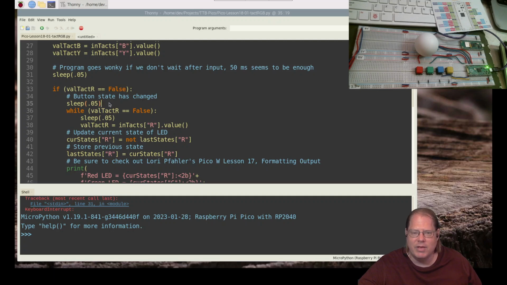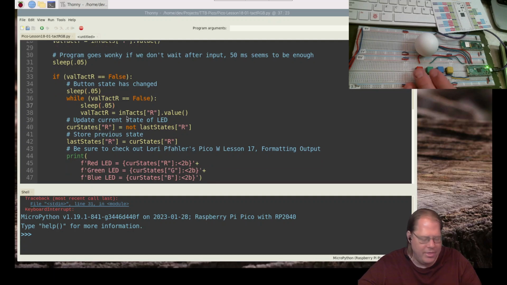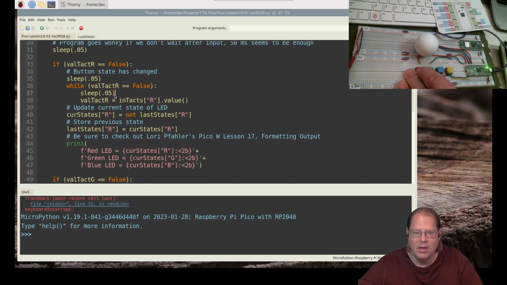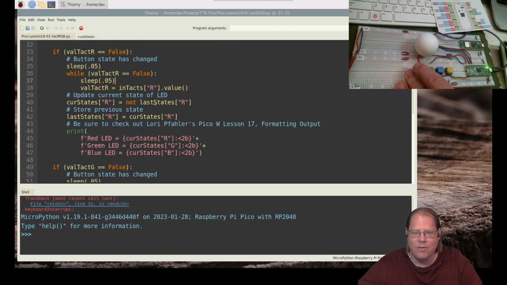So I have these little 50 millisecond delays after a read to make sure that I got a proper read on it. And then, as I've done before, while I'm holding that button down, I'm going to first get into this false statement, and then I'm going to say while it's false. So while I'm holding the button down, we're basically just sleeping for 50 milliseconds, reading it again, and we're in that loop until I let go. And then once I let go of the button, we're going to change our state.